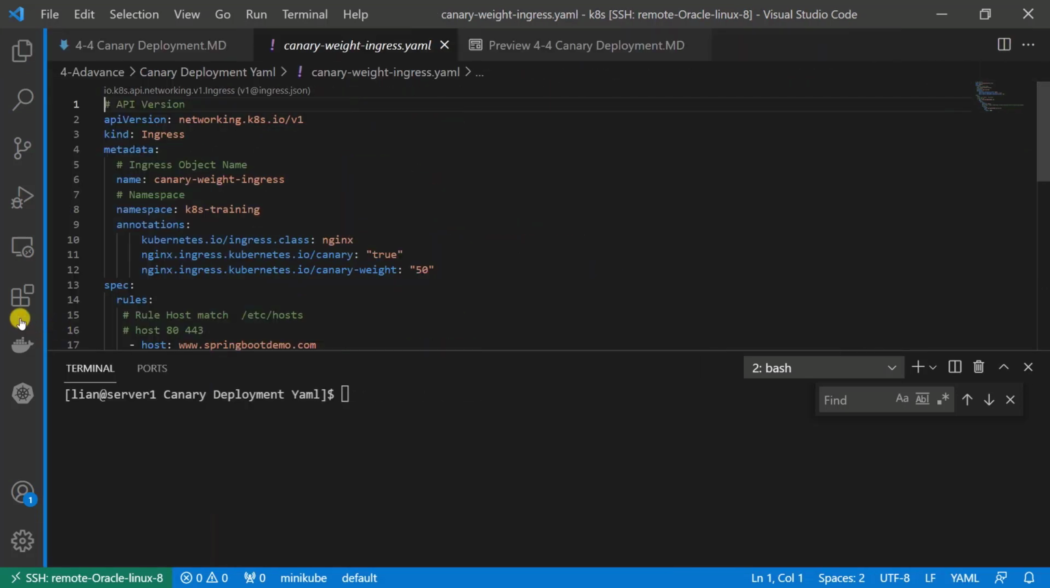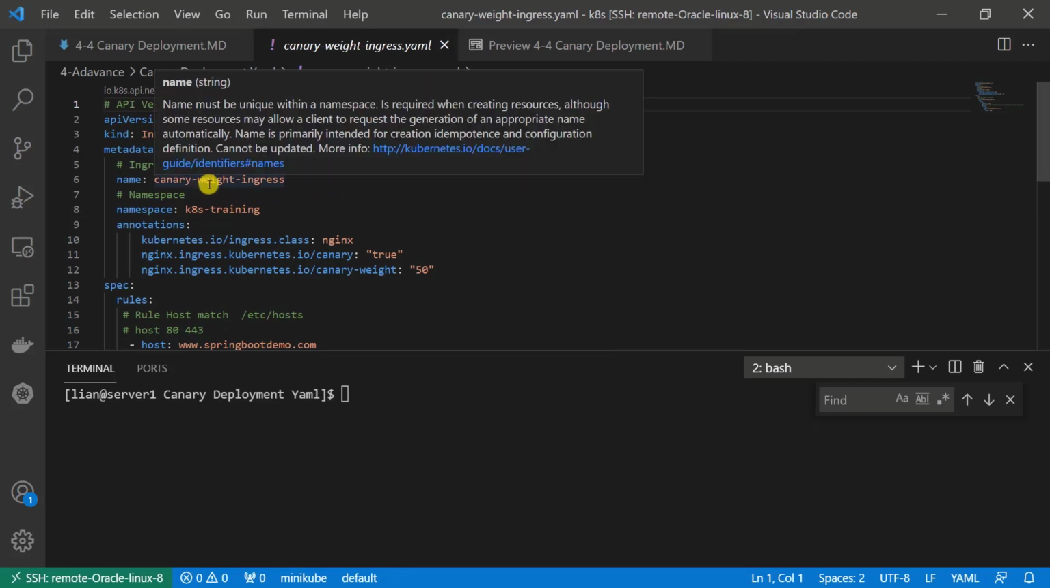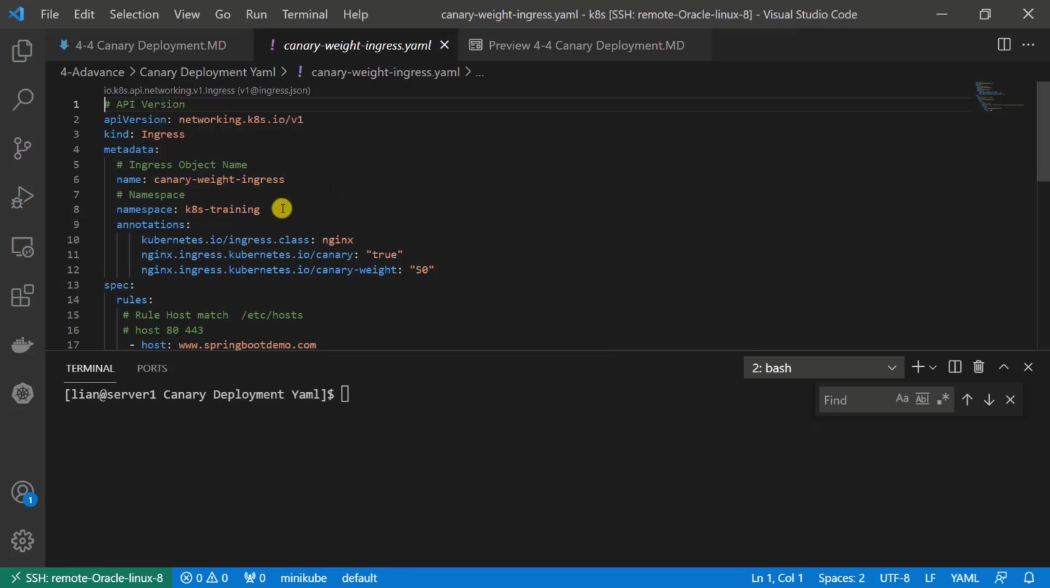Go through the YAML file. API version is v1. There are 3 parts in the YAML file. First, app version information. The value is v1. Canary ingress, metadata. The name is canary-weight-ingress. Namespace k8.